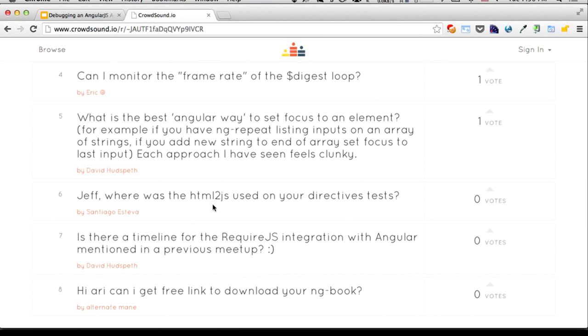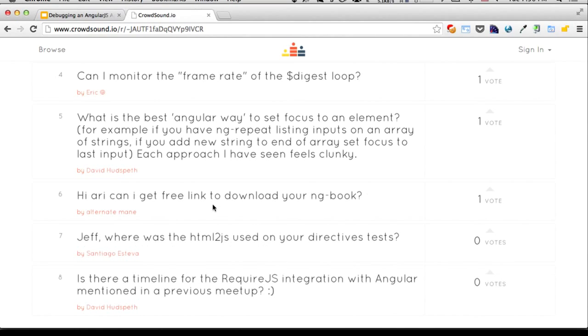And go up one. Sorry, I missed it. What is the best Angular way to set focus to an element? There's a specific example. Protractor would be the best answer. So when you're trying to test a real user interaction, Protractor is your best bet. You can do these things through JavaScript, but it turns out to be pretty nasty.